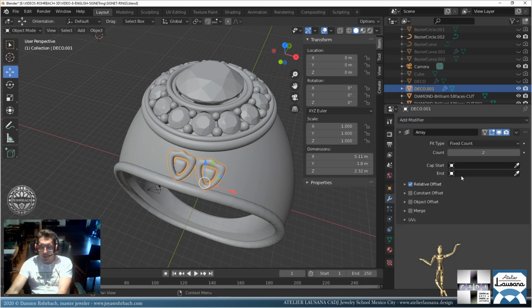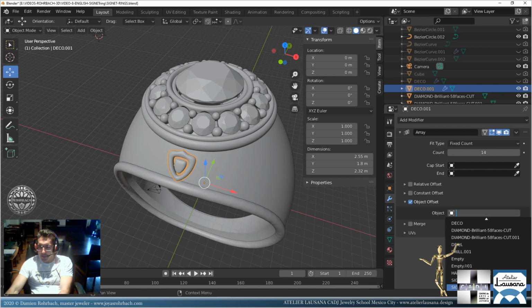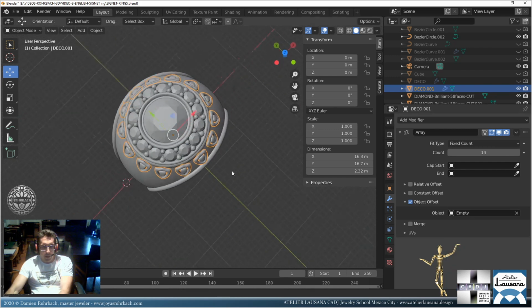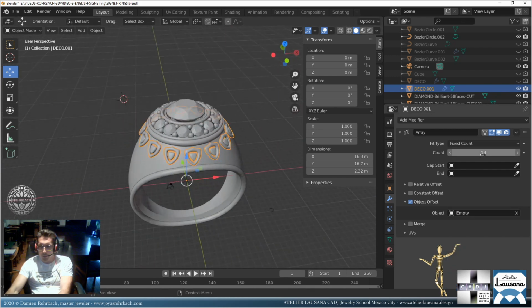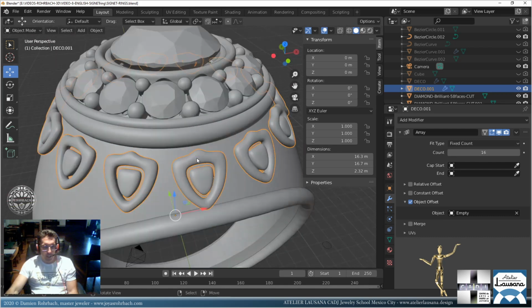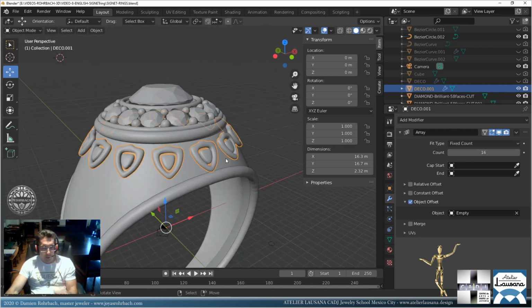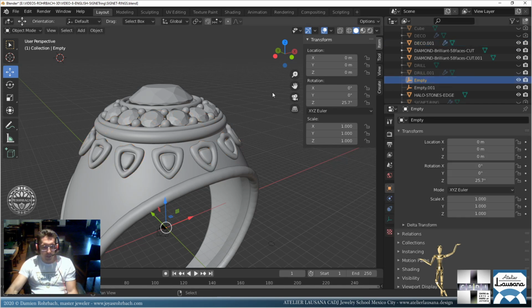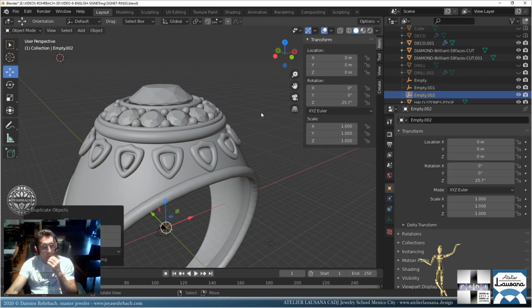Let's go with array 14. From the first empty, it's this one, so we got that. Maybe we can go at 16. Okay, so let's do another copy. Shift D, enter, 16. Going to be 22.5. Okay, 16. 360, 16, we want 22.5 degrees.